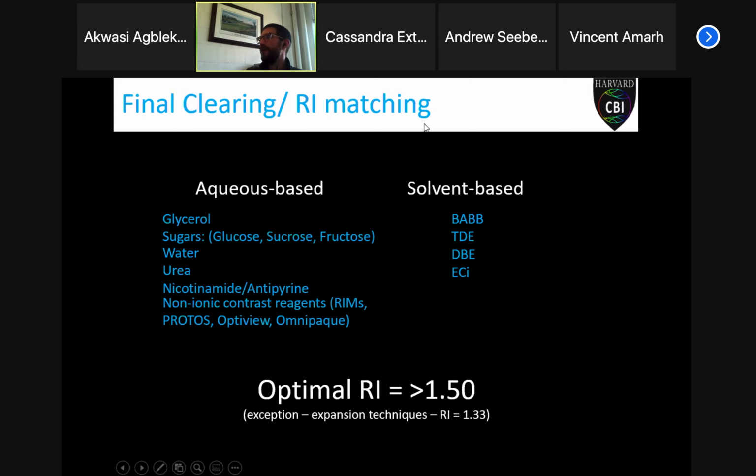And then finally, once you've got your sample all labeled, the last thing you need to do is match the refractive index of that protein that's left behind. And we can do this either with those aqueous-based techniques or with the solvent-based techniques. And there's a whole bunch of different solutions that are used for this. There's lots of them available. The most important aspect is to get this refractive index up over 1.5. So if you're below that, you're not going to get an adequate amount of clearing.